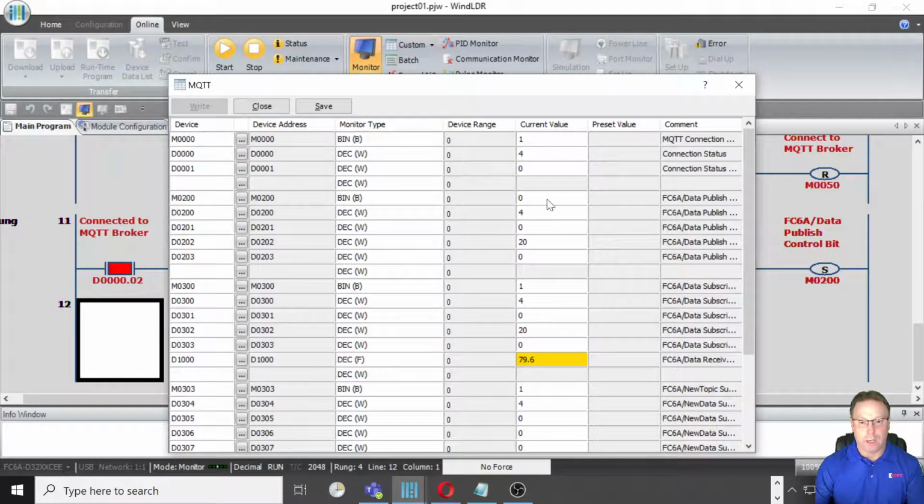So again, M200 here, we're turning this bit on once every couple of seconds. And again, we're doing it with a one shot there. And then the broker, once it sees that it gets published, the broker is getting this to reset. Okay. So this is resetting for us automatically. We don't have to go in and reset that bit. Okay. But we can see here we're publishing the temperature data every couple of seconds and we're receiving it. We subscribe to that data and we're receiving it back into the PLC in data registers D1000 and D1001.